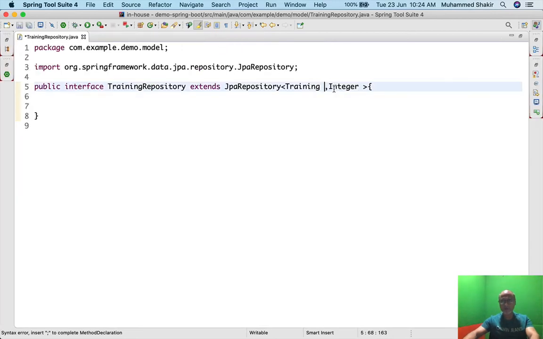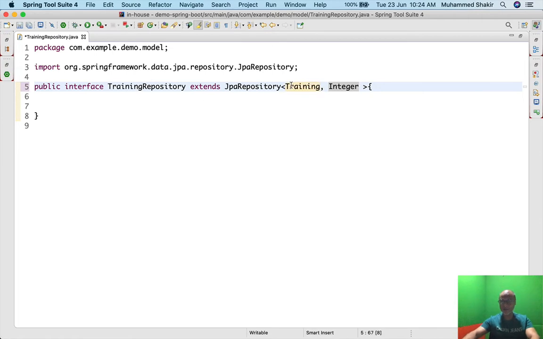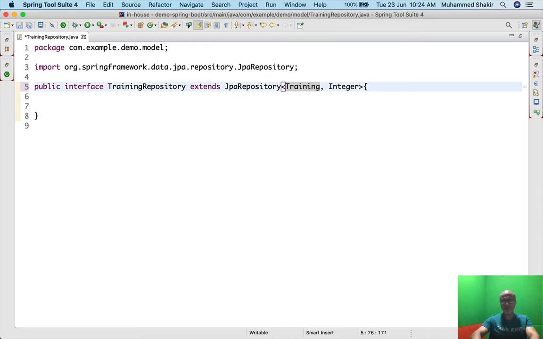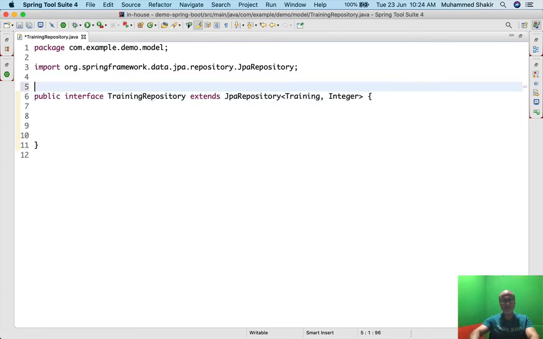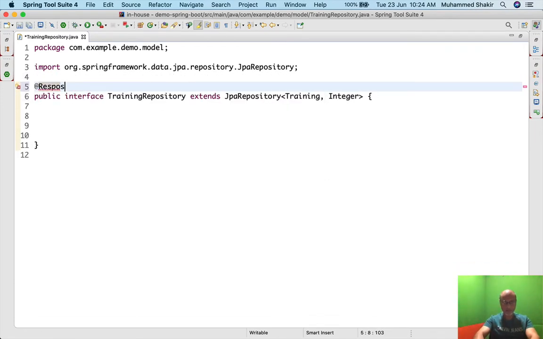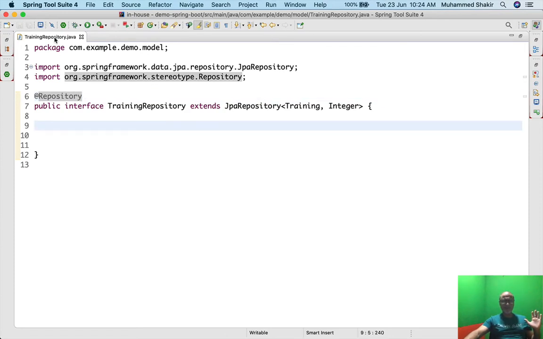Now, what is the second thing? One is which class this repository is being created for, and what is the data type of the primary key. So when I control click over here, see what is the data type of the primary key? Integer. Hence, I will give Integer over here. That's how it understands the data type of the primary key. Nothing else. I just need to do one additional thing. I will have to mark this as @Repository. That's it. Nothing else.